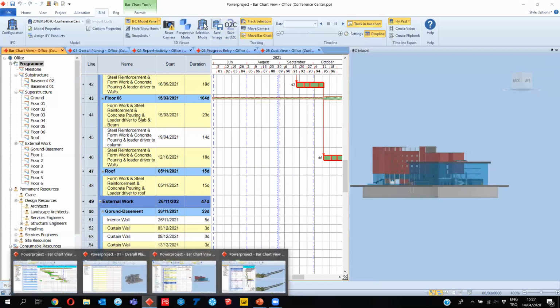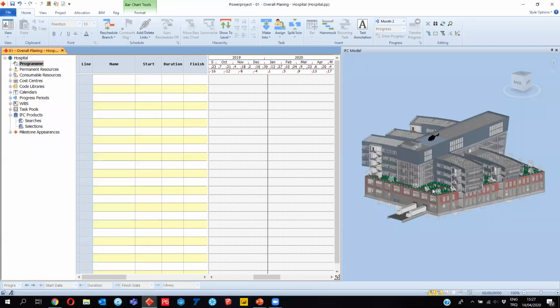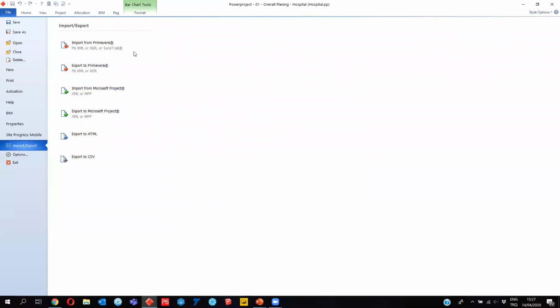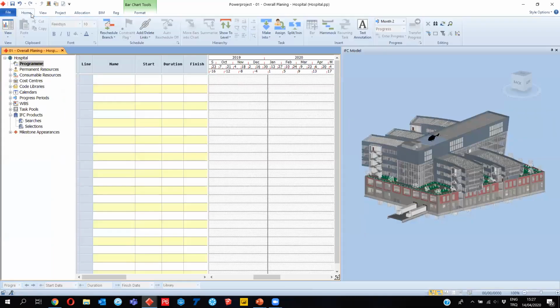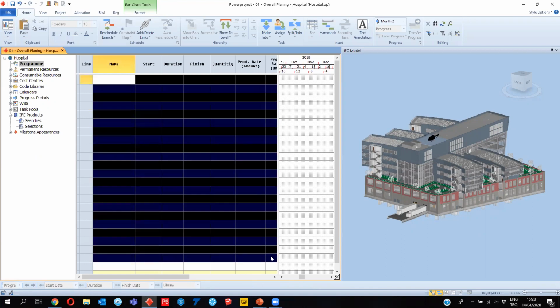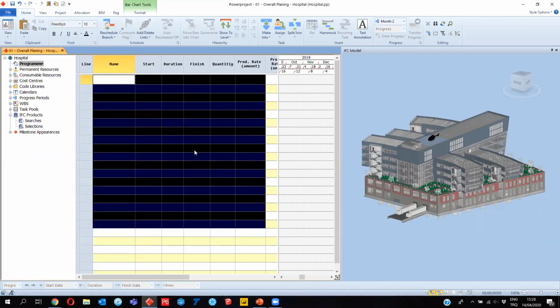And let's move to our other project. So I want to show how to create a schedule with a 3D BIM model. If we have a ready schedule, we can go to the file and we can go to the import export. So you see here that from Primavera, or from Microsoft Project, we can import our projects, or even an Excel. As I said, this spreadsheet works as an Excel. So by copying and pasting, we can add our activities to our spreadsheet.